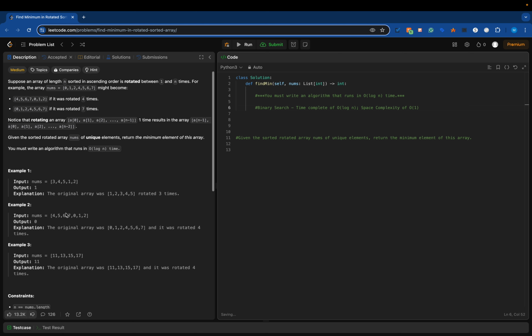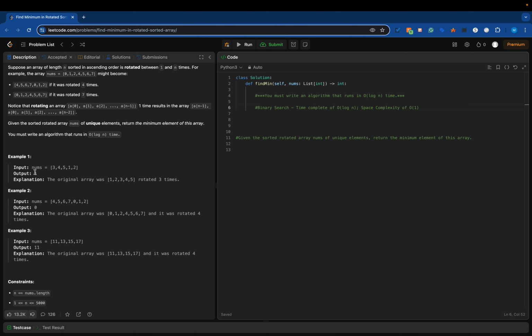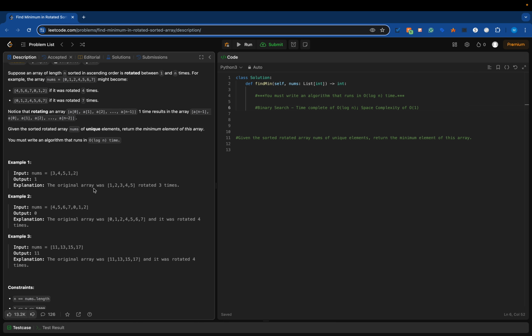So these are the examples. We're given this list, and our output should be our minimum value. This one also, 0 is our minimum value here, so we have the output here, and this one has the output here. So let's make our basic variables for binary search. Let's make our left pointer and our right pointer. Our left pointer equals 0, our right pointer equals the length of nums.